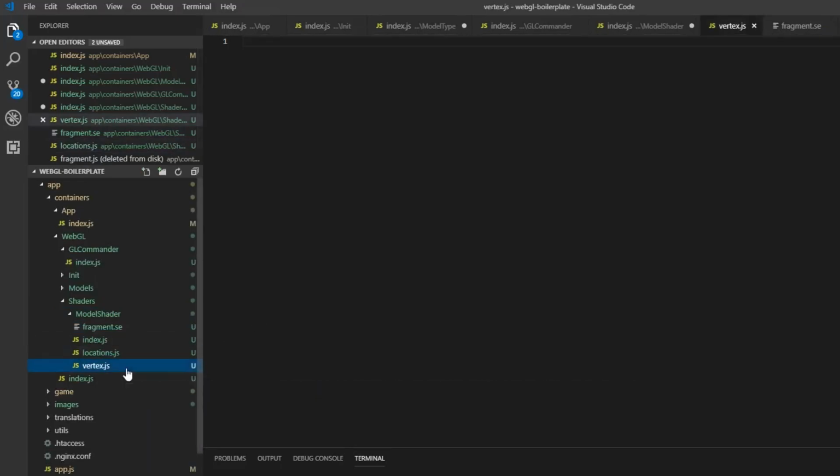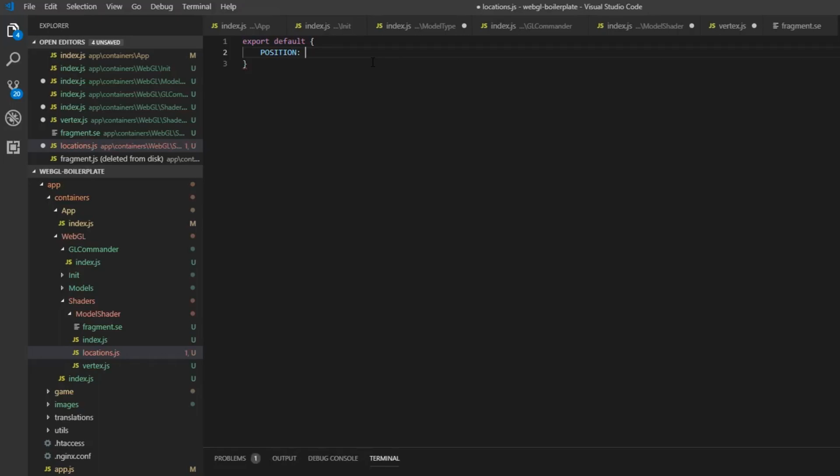So if we go to the vertex shader, we can start off by importing locations. And then we need to go into the locations folder, and we're just going to create an enum variable here. So export default and then an object. And then we're going to create a position. Yeah, that's typed correctly. And this is going to be like that. And we're going to use this inside of our GLSL shader.